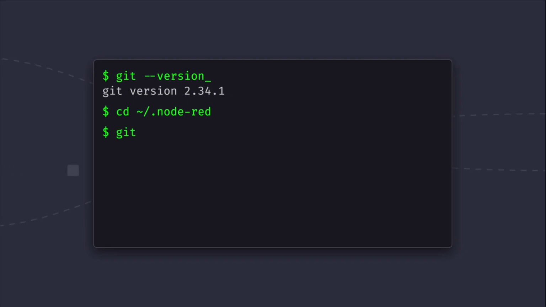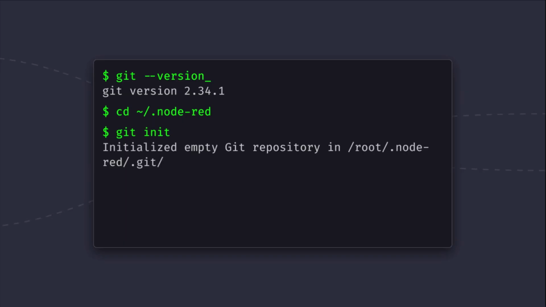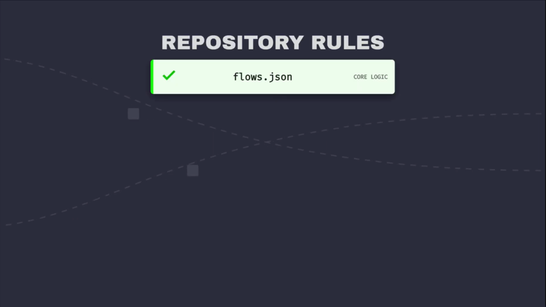Navigate directly into the Node-RED user directory. Execute git init to establish the local repository. The core files requiring tracking are the flow definitions. These are usually named flows.json or flows_hostname.json depending on your setup.